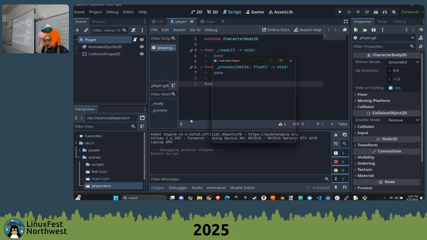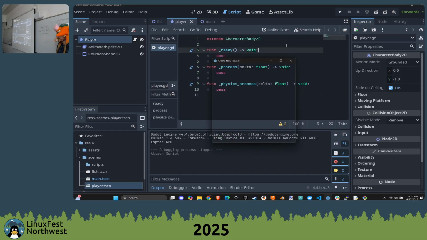Okay, one more. Bonus. Because I like you, there is a physics process. Okay. These are the three most important functions you'll need to know as you code. Ready. Whatever code you put in here, that'll just run once when your node is loaded. Node and load rhyme. Process will run every frame. Yes, visible frame. And it will loop. It's not exact in the timing.